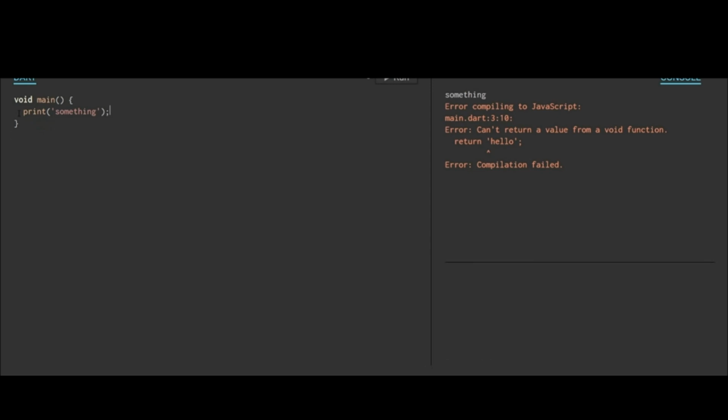But we can return values from functions. We just have to declare what we're returning from the function when we write it. So for example, I could say we're going to return a string from this function, and this function is going to be called greeting. So we'll give it a name of greeting, and inside the curly braces what I'm going to do is just return a string which is hello.